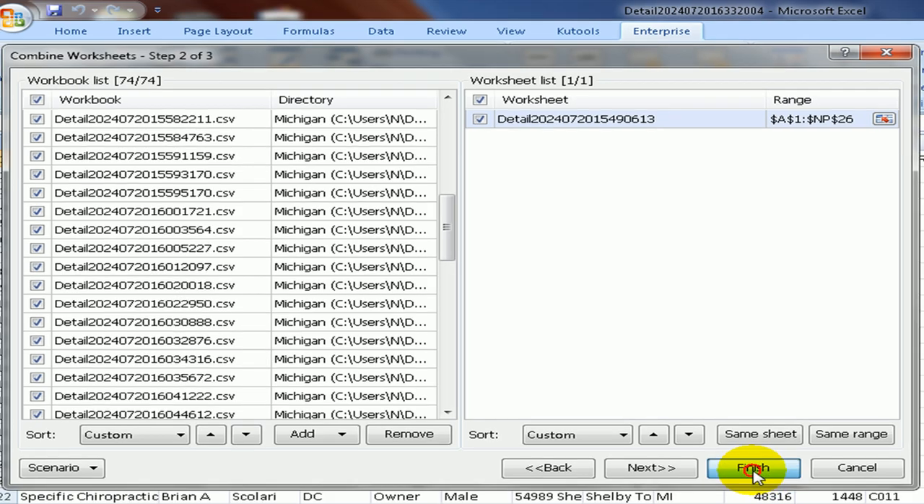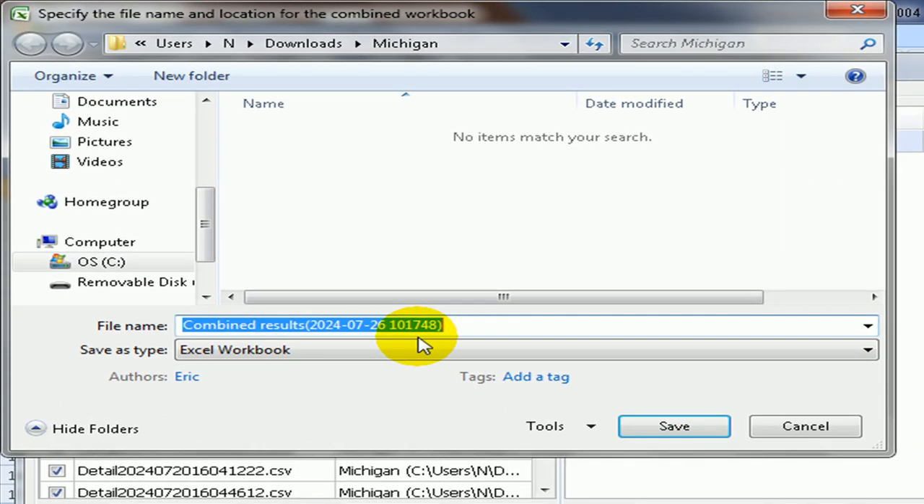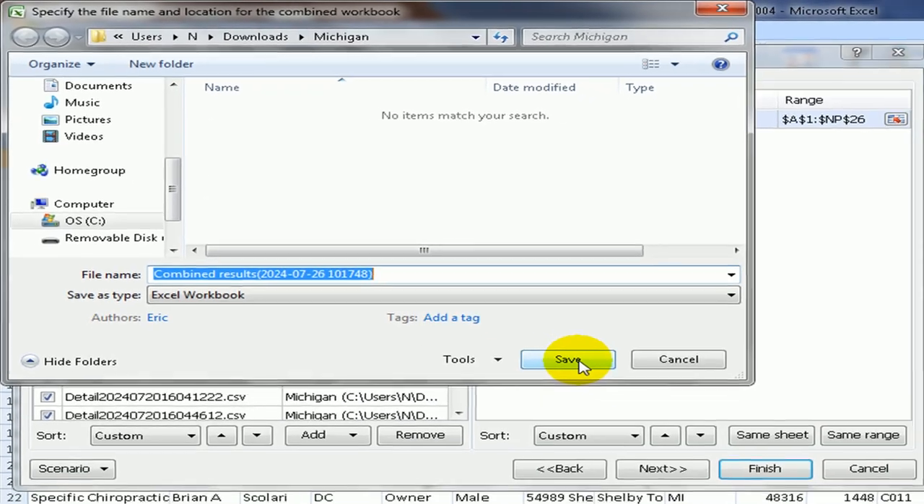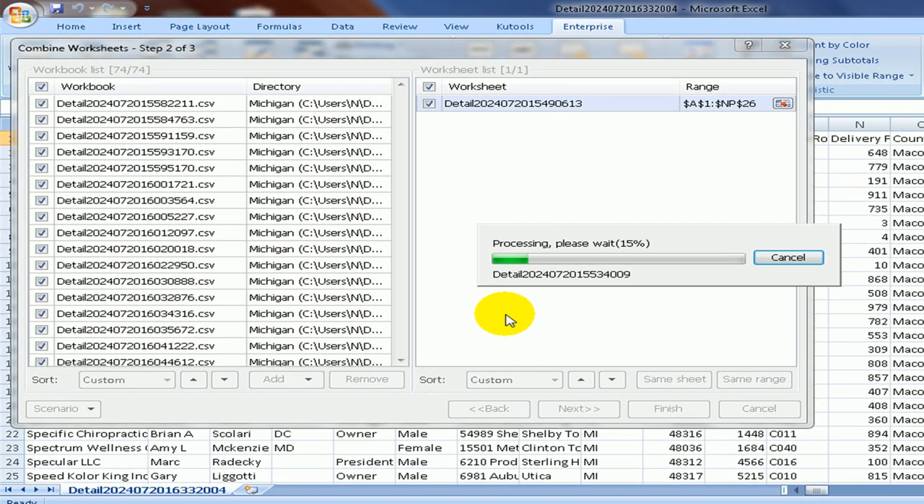We can put this into a different name. If you want to change the file name, you can. In this case, I'm just going to leave that. And then we're going to click Save. So now it's going to take a few minutes for it to combine our worksheets into one file. And that's it. Clearly you can see that having Kutools for Excel speeds up the cut and paste function and does it automatically for us. Doing this operation manually could take hours and is very labor intensive and time consuming.